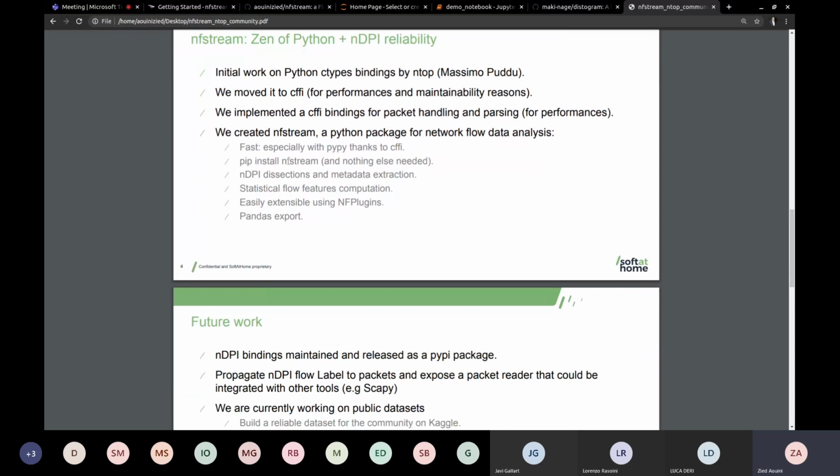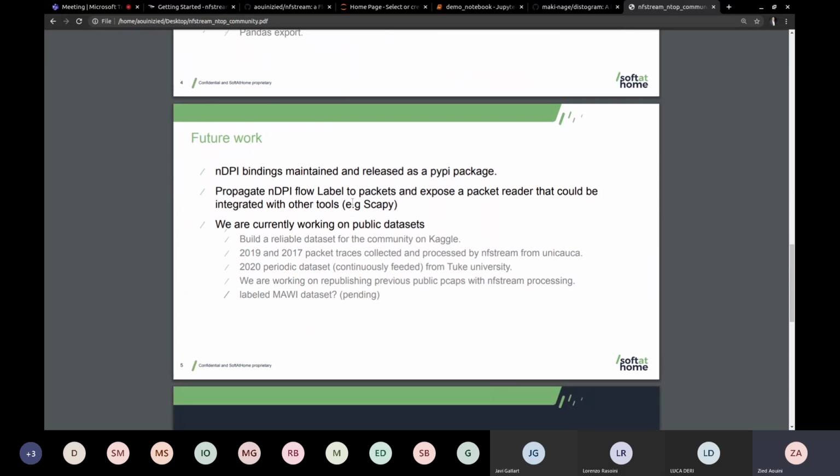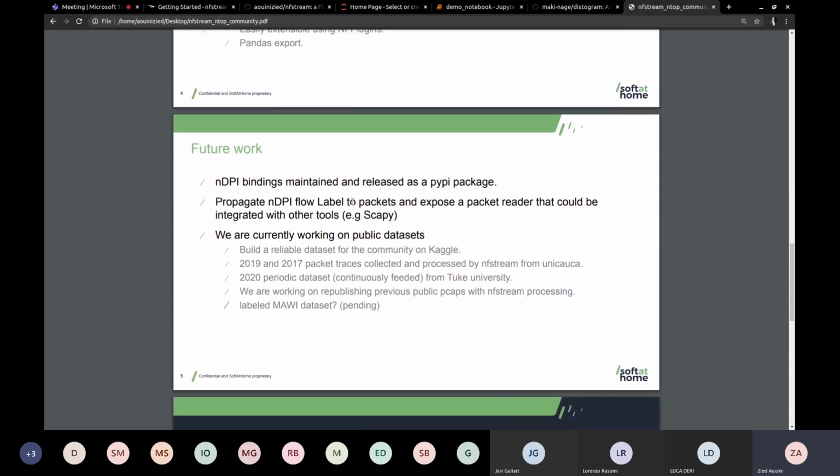So we will see all of that within the demo and the notebook I will show after. Regarding future work and what we are planning to do, we are planning to maintain the nDPI bindings and release it as a PyPI package, so the nDPI Python integration without NFStream for people who want to do something with nDPI not related to flow or whatever.